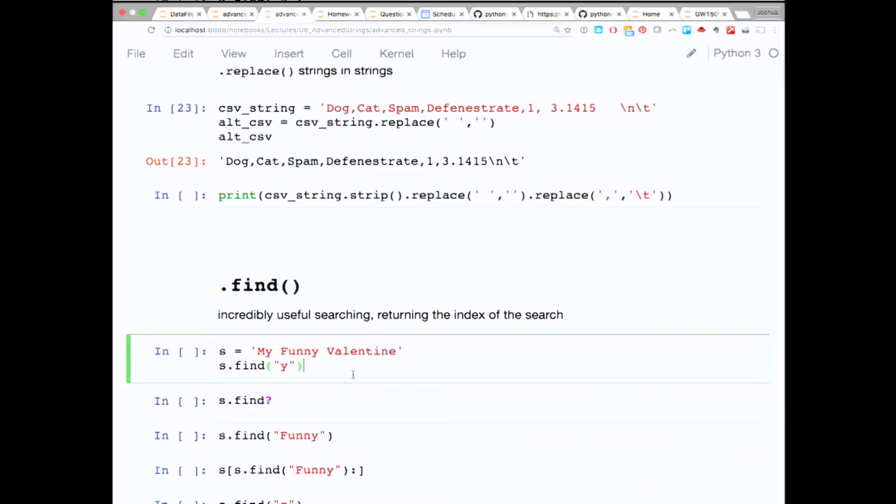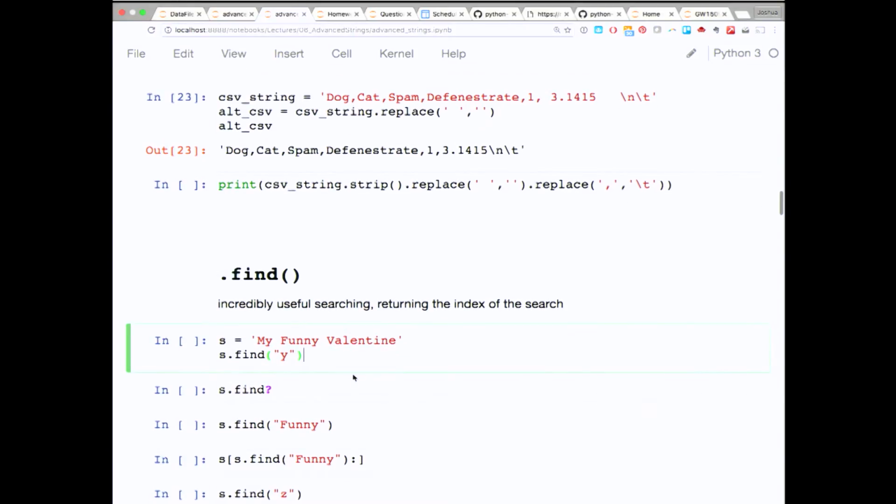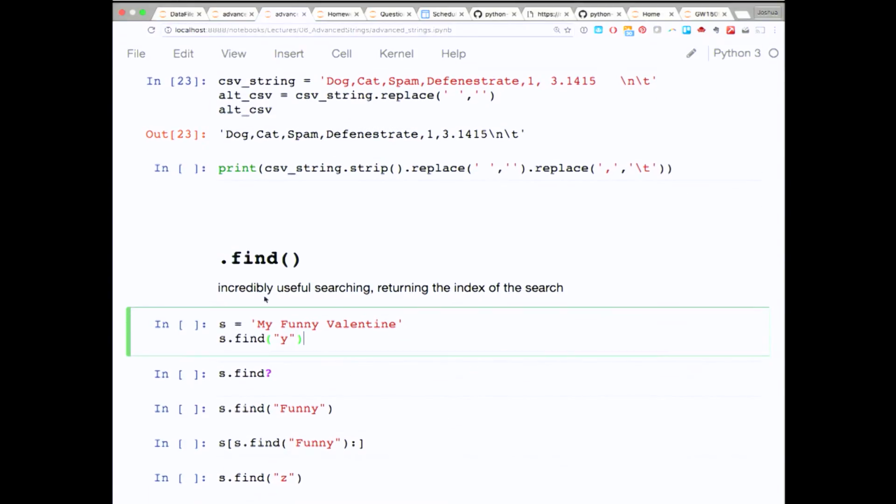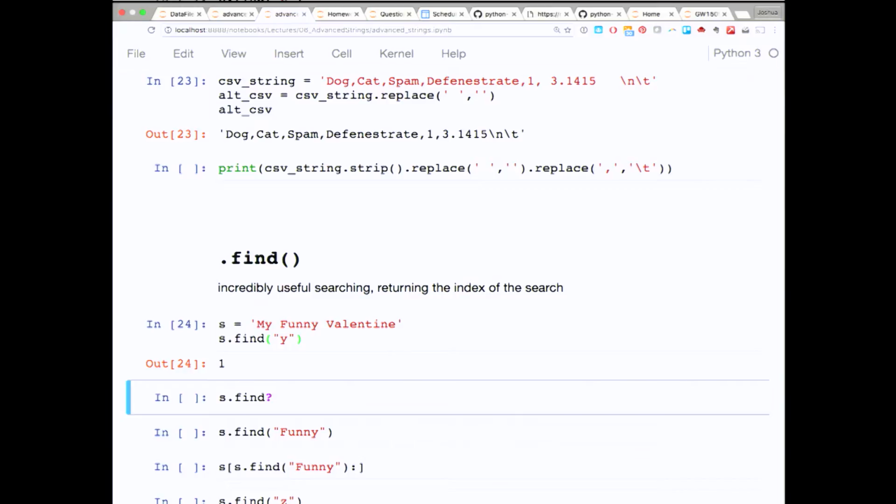Okay, let's look at find, where we can actually find things inside of strings. So we're going to find the letter Y. We get the number 1. Why do you think that is? It's a zero-based index, and we didn't get all the letter Y's, we just got the first one.